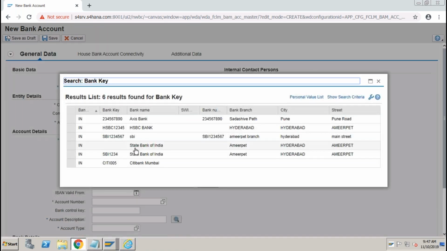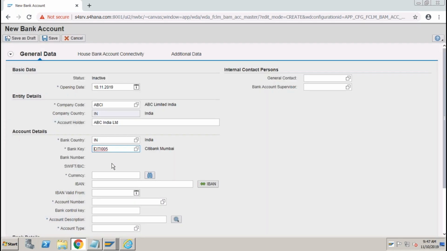Bank key, we provided what? Citi 005. So we already created a house bank for this, right? So select this. Currency, we opened the account in INR currency. Account number, so let's say 1, 2, 3, 4, 5, 6, 7, 8, 9, whatever is your account number.